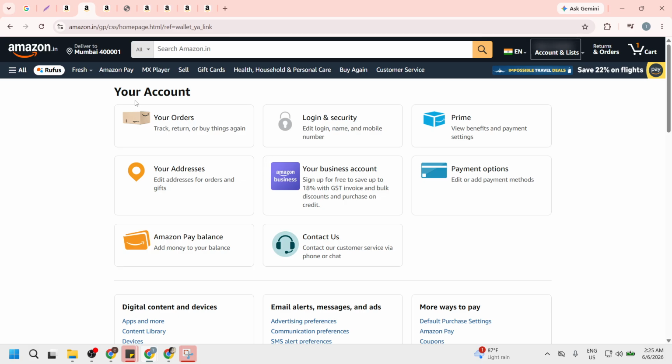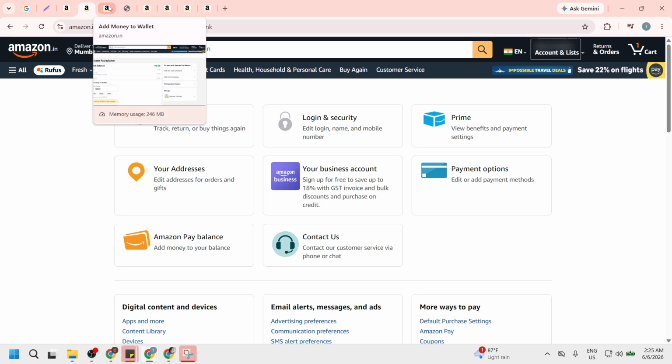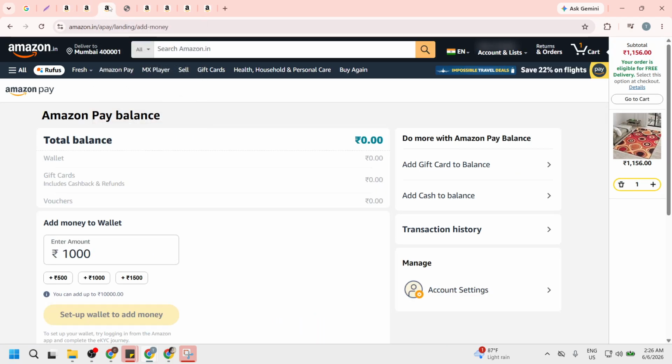Next, look for the Amazon Pay section or the option labeled Manage Gift Card Balance or Reload Your Balance. The wording can vary a little depending on your region or account type, but you're looking for the section related to stored balance and adding funds. Click on that option to continue. Once you're in the correct section, click Add Money to Amazon Pay Balance.